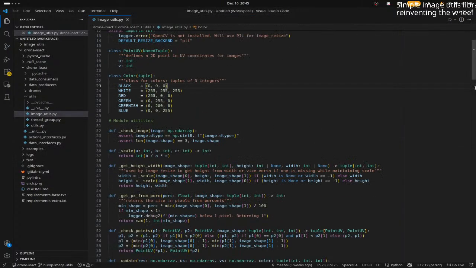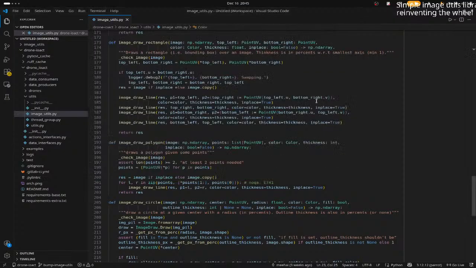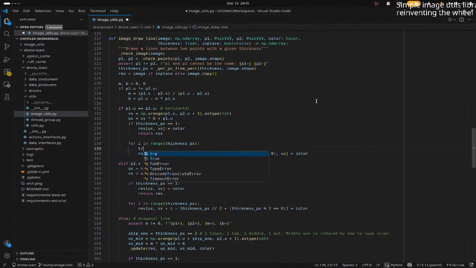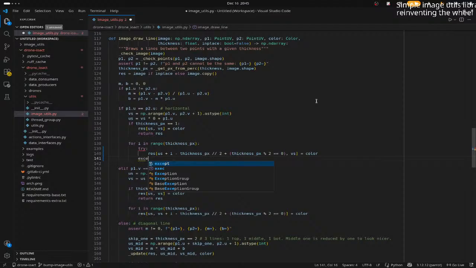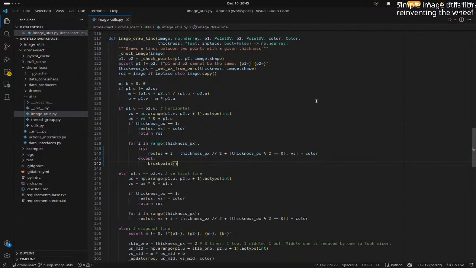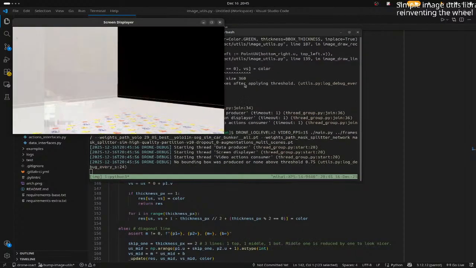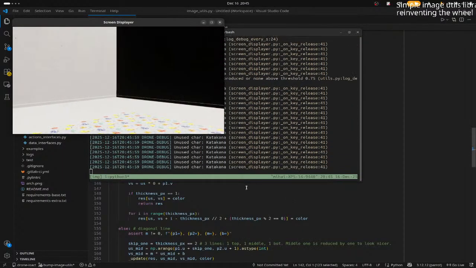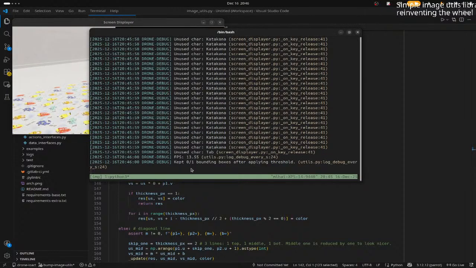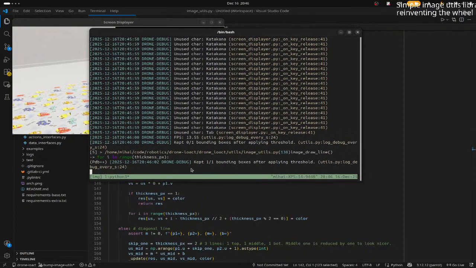Because it's on the vertical side, so it's line 139. The way I like to do it is just try, except, breakpoint, and see where it crashes. Basically, you don't need an IDE, right? You can just put a breakpoint where your code crashes and inspect the memory. All right, so there you go, it failed.